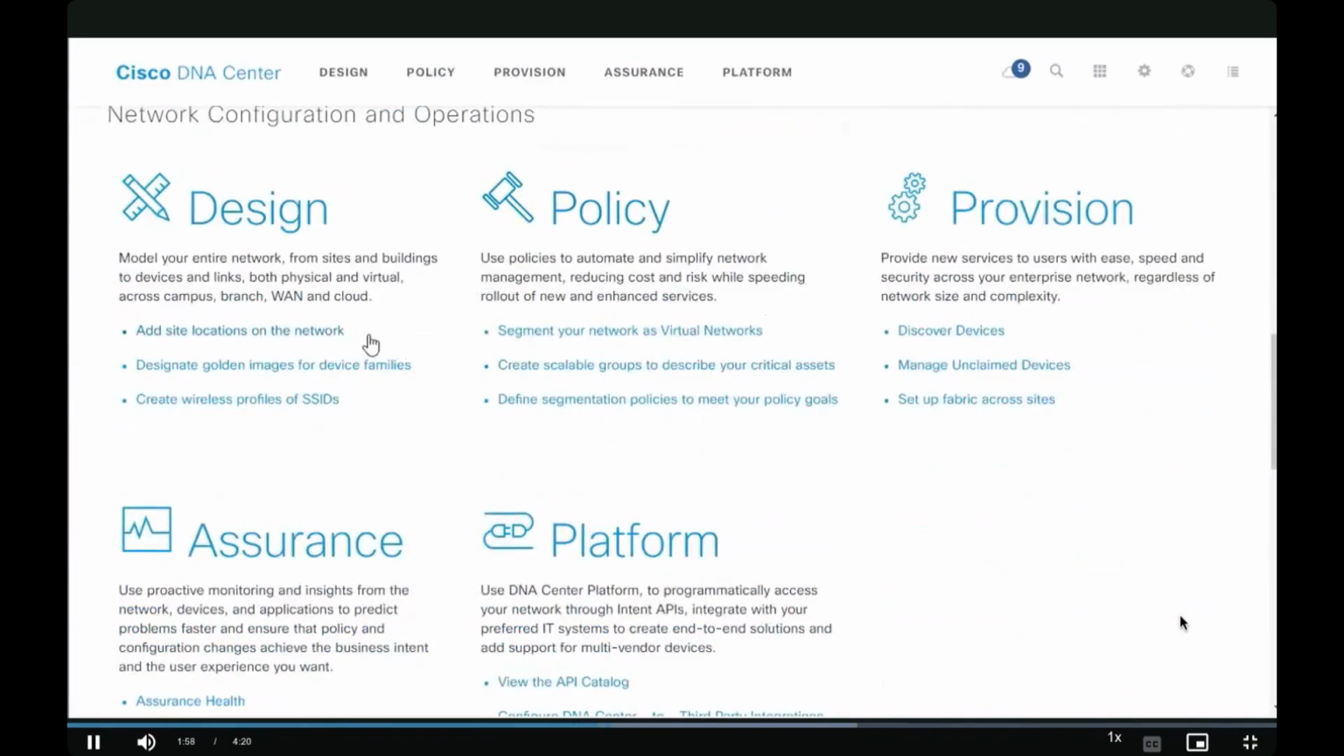We can create sites across the world where each site is going to have devices contained inside of it. We can roll out policies and configurations on top of those sites by dragging and dropping or clicking and just deploying. We can designate operating system images for groups of devices known as device families.